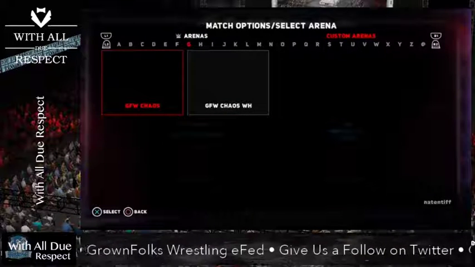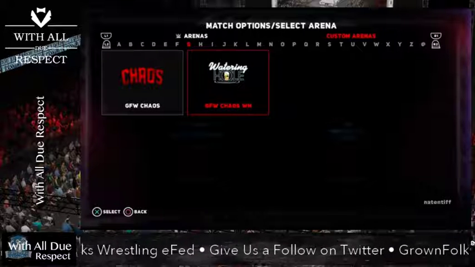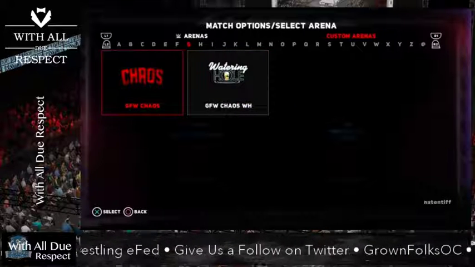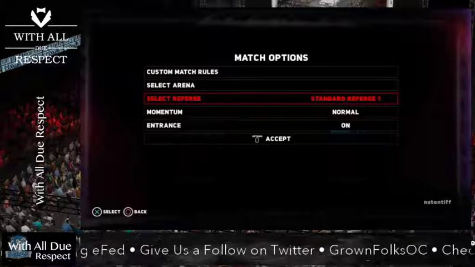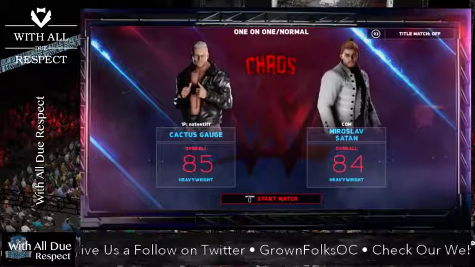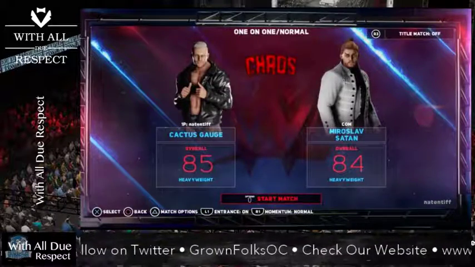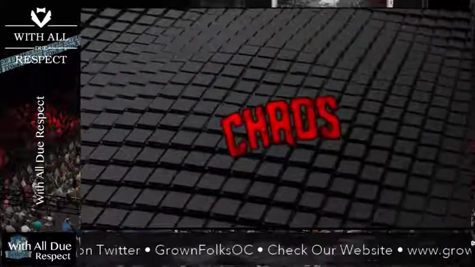select the downloaded arena. So there's a watering hole in case we do the watering hole segments. You'll need to do your entrances for that. You just do normal chaos. Doesn't matter on the other stuff. Make sure entrances are on. Hit accept. Make sure you turn on your stream right here. It will be streaming. You'll hit start.